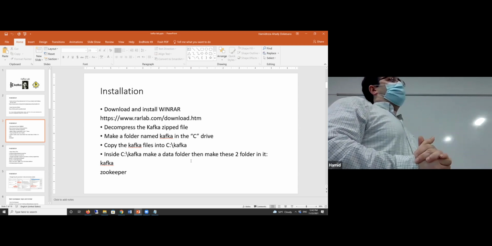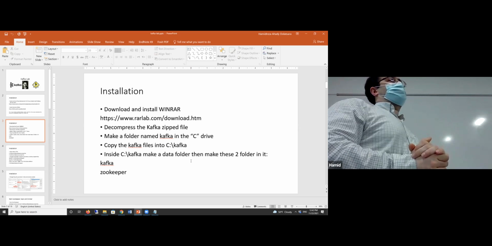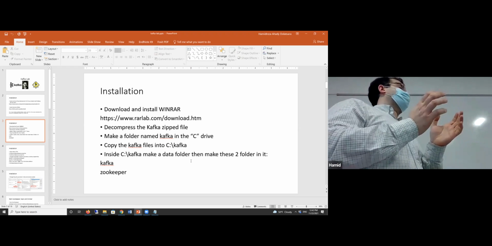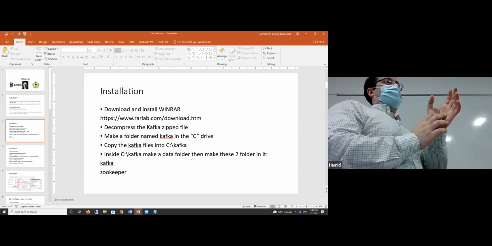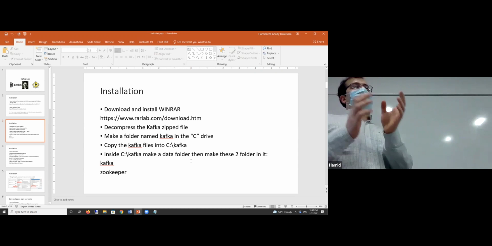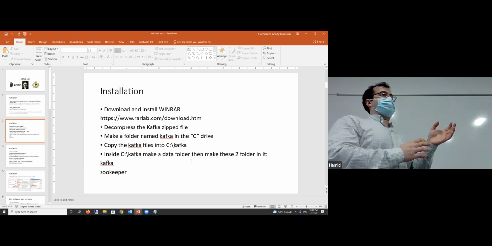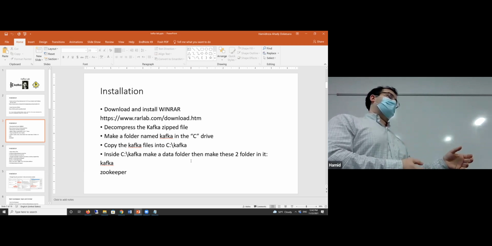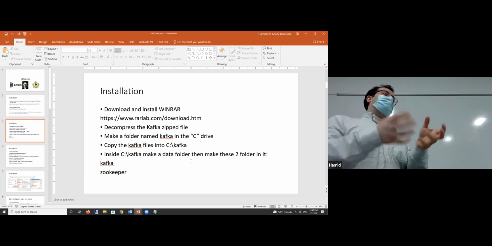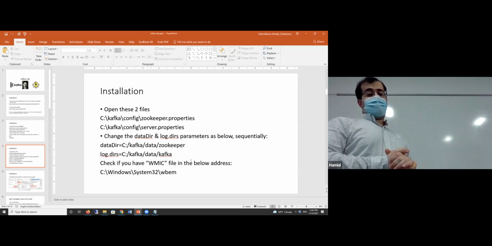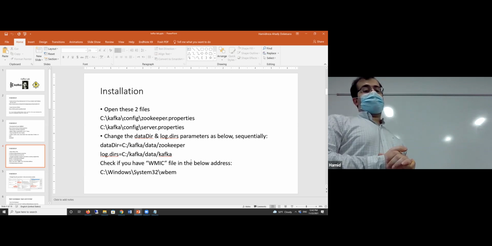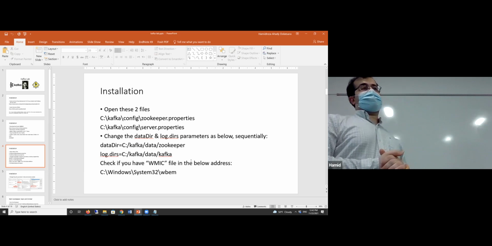The second change that you need to make, similar to Hadoop and Spark, is to go to the properties file and put some addresses. Because Kafka, Hadoop, and Spark have several sections, and those sections need to find each other. So we tell them how they can find each other. Having said that, we should change two files. One of them is the Zookeeper properties, and the other is the server properties.